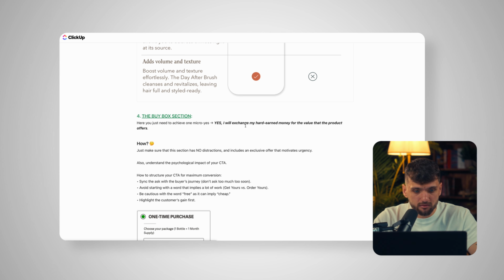And one of the last ones is the actual buy box. This is one of the most important sections because this is when a consumer is going to exchange their hard-earned money for the value of your product, right? How are you going to achieve that outcome for your landing page? Just make sure that this section has no distractions and includes an exclusive offer that motivates urgency or scarcity at the same time. You really need to understand also the psychological impact of your call to action.